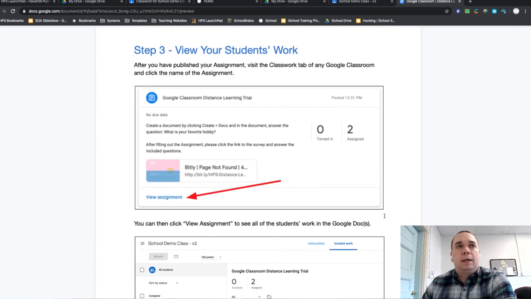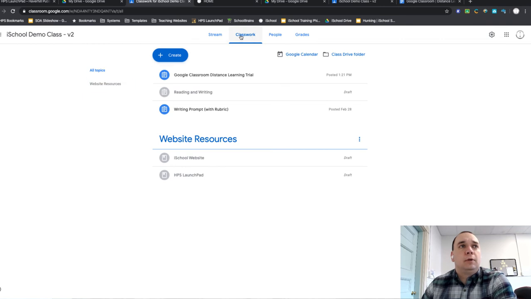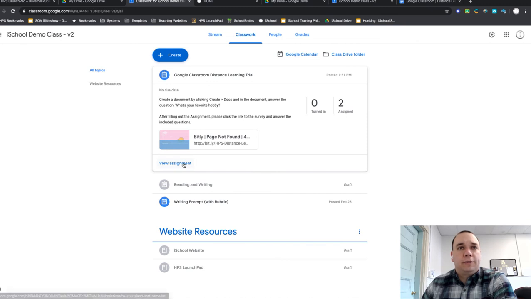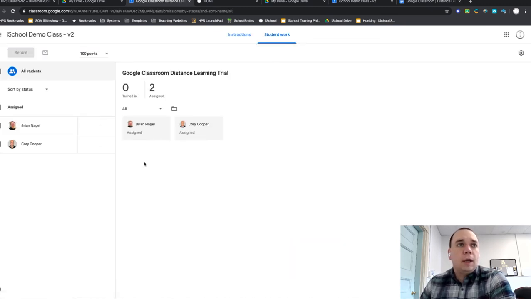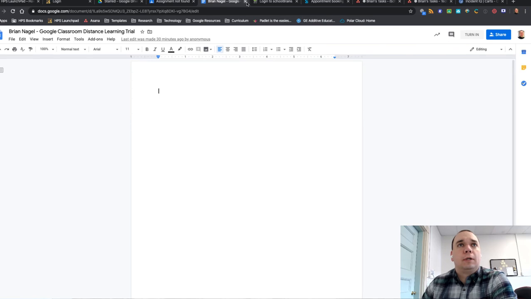Step three then is where we talk about viewing your students' work. And so your students will automatically get that notification. They can go in, they can create their document, answer their question. And all you need to do as a teacher to view what they are working on is to come into your Classwork tab. You will see the name of the assignment here, and you can just view the assignment. And then you'll see all your students down here, and then as they create documents on their end, they will show up here automatically.